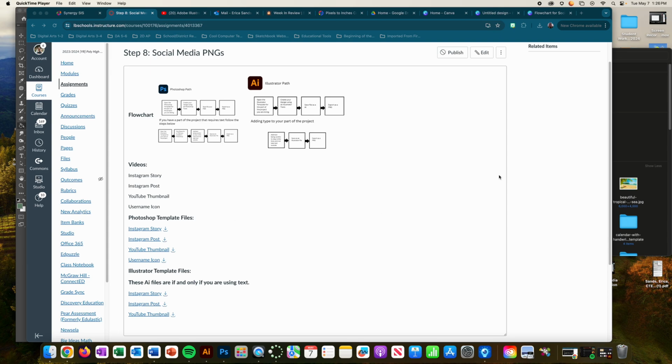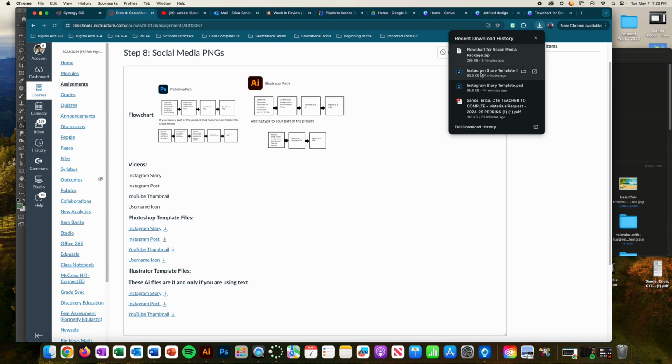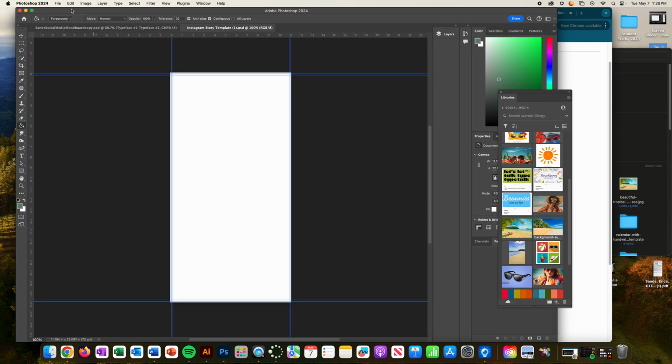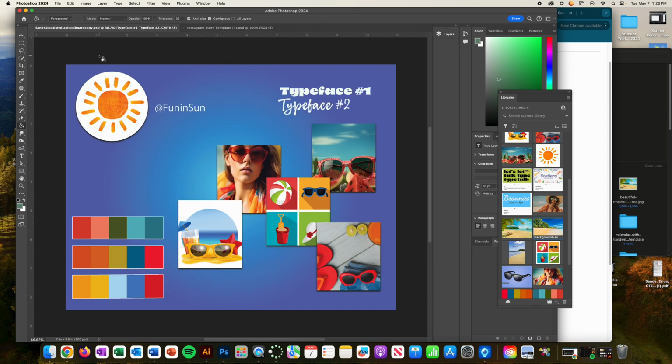So I'm going to download my Instagram file, which I have right here. And you'll notice I also have my mood board open at the same time because I want to have that as a reference. So not only was this for a presentation, but now you have it to look at so that you can remember what kinds of things you chose for your project.